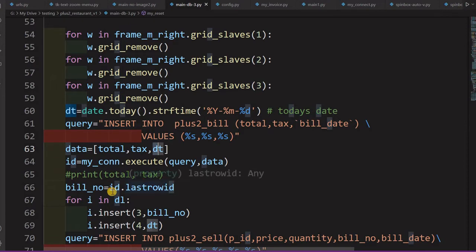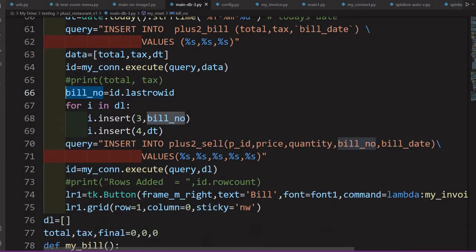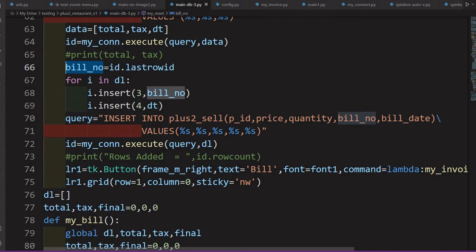Now once it is done, what happens: in this particular line number 16, I get the bill number. This is an auto incremented field. The system will return me a bill number that I am storing. You can watch our other tutorials on how this data is inserted and how an ID is taken from the system.